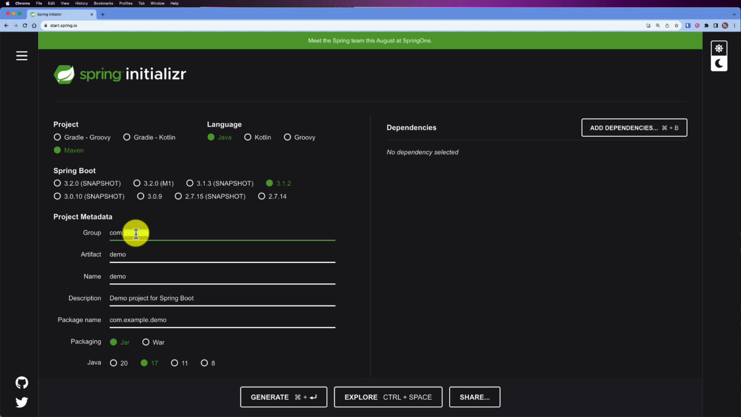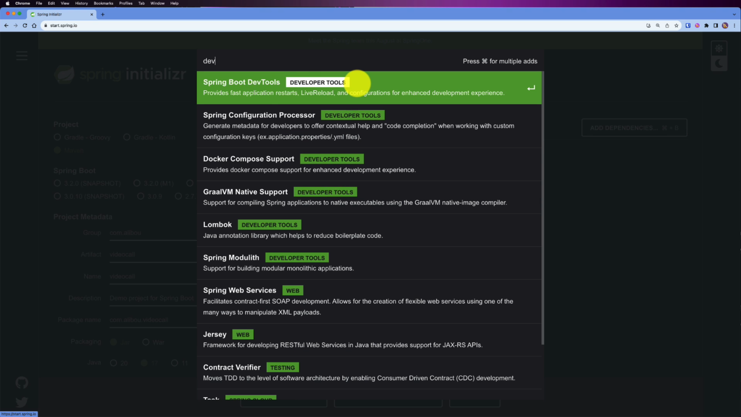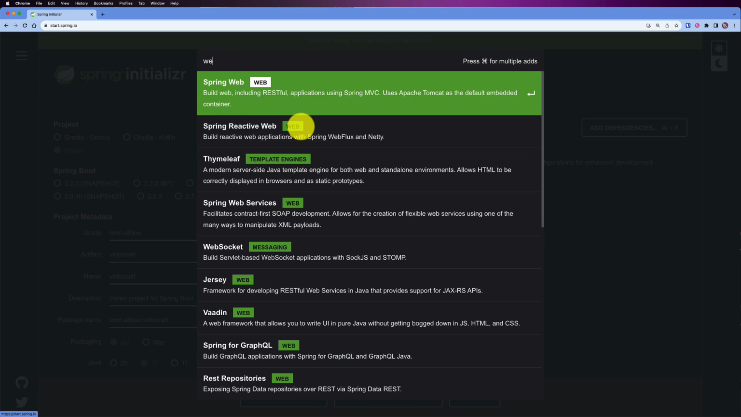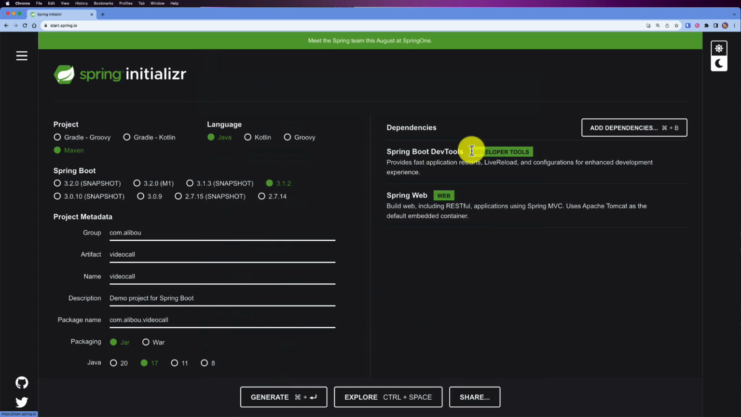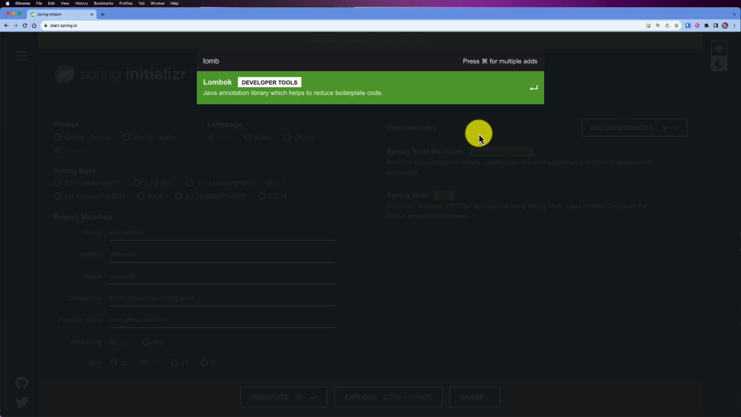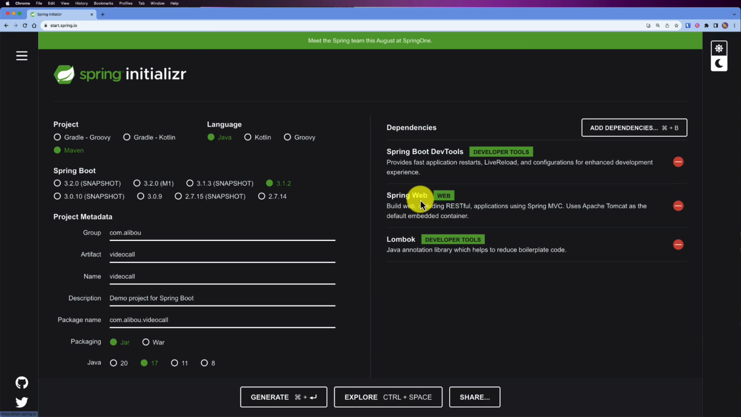Now let's add some metadata. Here I will make it Alibou, and then I will call it video call, and then we will have the description, and here we have the package name, and then it will be a jar packaging, and of course you can choose Java 17 minimum, or you can also go with Java 20. Then let's add a few dependencies, and for this we'll need first the dev tools, and then we will need Spring Web because we are building a REST API, and finally we need Lombok to reduce the boilerplate code. Now go ahead, hit generate, and then download and open your project using your preferred IDE. So let's go ahead and do it, and let's continue.